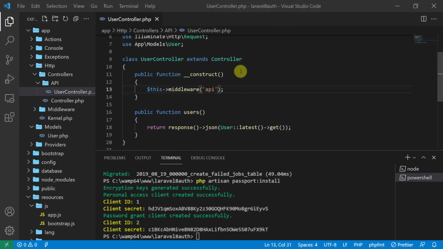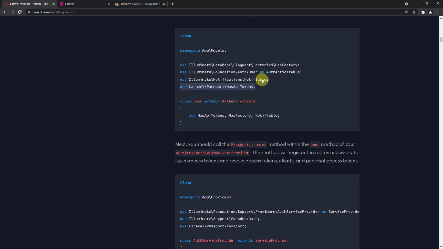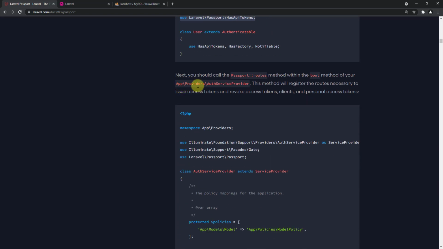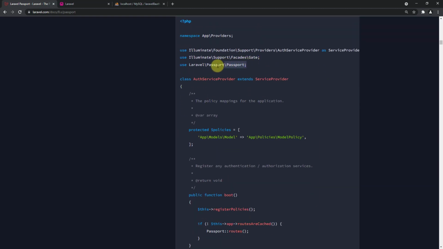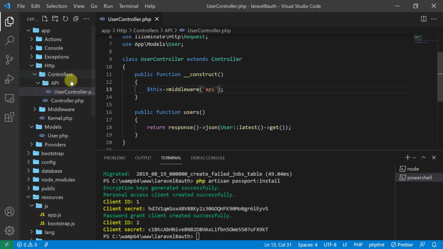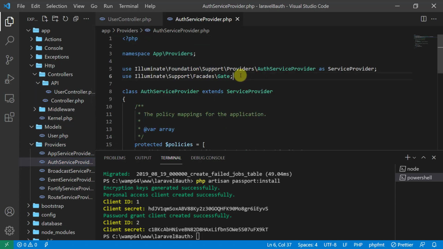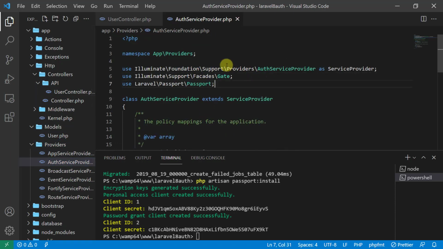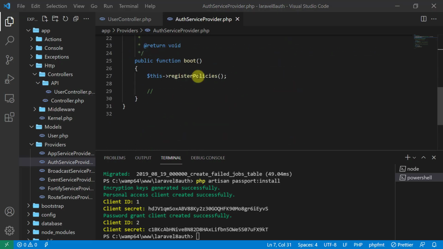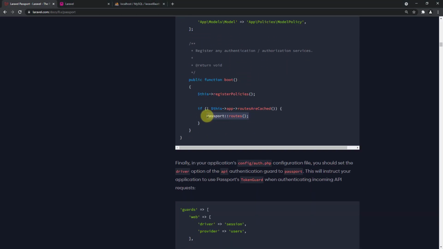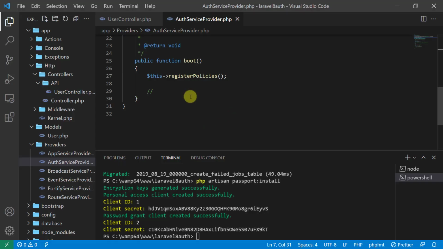So let's close it. Now if we get back to the documentation, now we have to open this app providers and auth service provider file to make some changes. So first of all, let's copy this use Laravel Passport and get back to the text editor and go to providers, auth service provider, and in here let's paste it. And at the bottom what we will do is use passport routes. So let's copy this and get back to the text editor. Let's remove this comment and paste it. So we are done here too.